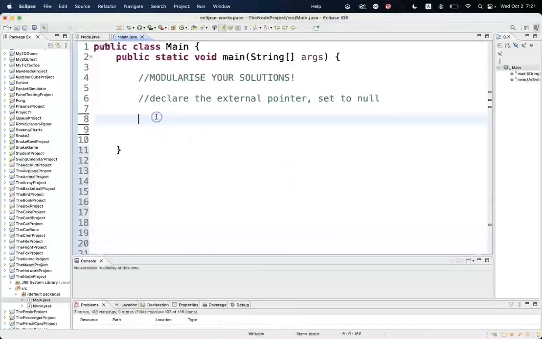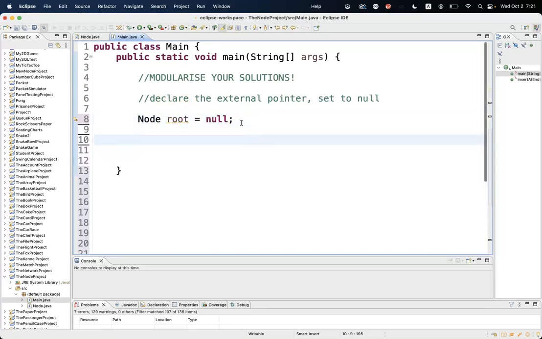Alright, let's get started. The first thing I'm going to do is declare and initialize my root pointer. The list is empty, so I'm going to assign it a value of null. The next thing I'm going to do is construct a new node. I'm going to call it n1. Remember, n1 is just a reference variable to a node object. And let's give it some data.